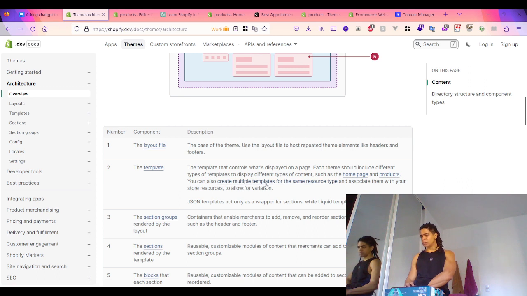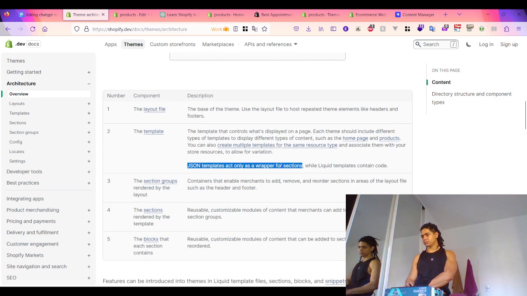You can also create multiple templates for the same resource type and associate them with your store resource to allow for variation. JSON templates act only as a wrapper for sections, the concept right below. While Liquid templates contain code, JSON is a wrapper for sections.